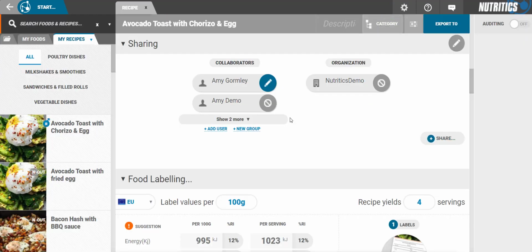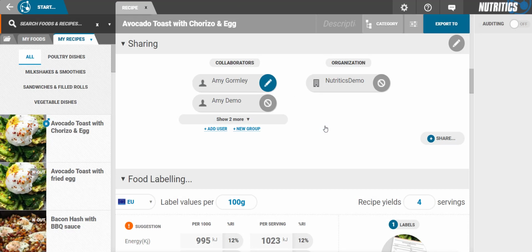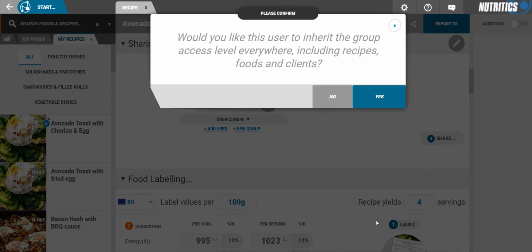To remove a collaborator, right-click on the username and select Delete. You can also create groups of users to share items across to. Click plus New Group under Collaborators and begin adding users from your organization. Once the group is created, you can share items to the group members individually or in bulk.